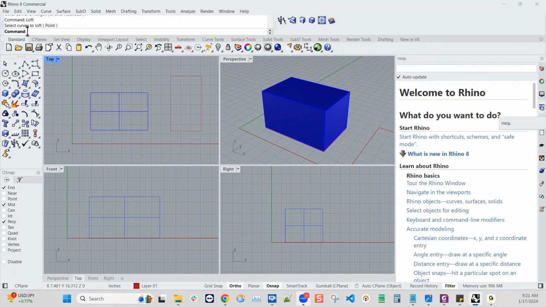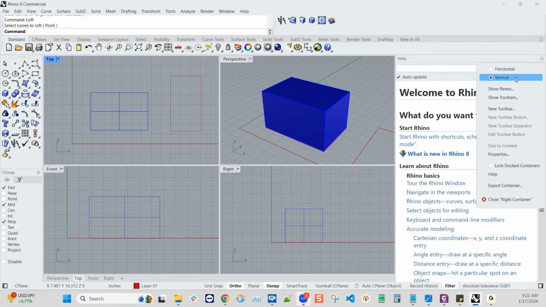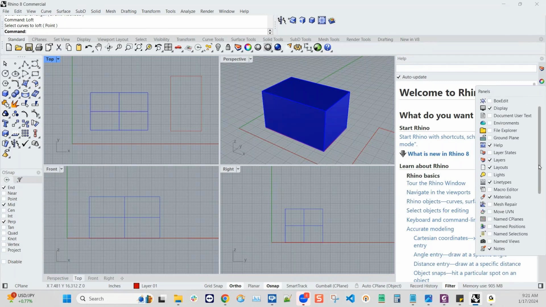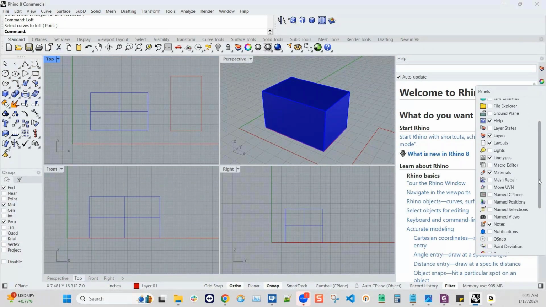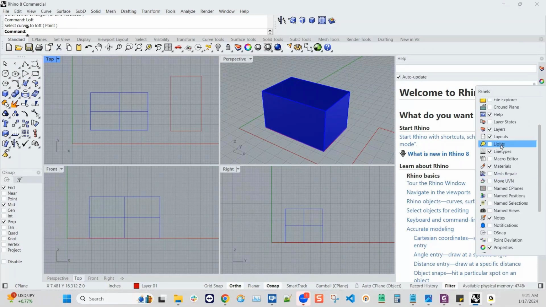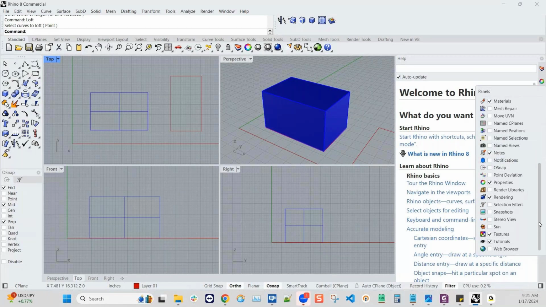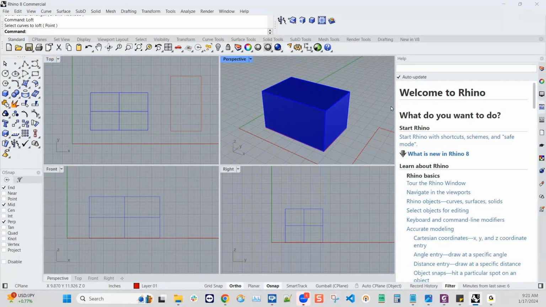Now, if you've closed the help panel for any reason, you can reopen it up here under the gear and come down to show panels. And you can see I have quite a few open, but there's two I want you to open right now that you probably don't have open. Help, and scroll down to the bottom and open tutorials. And the others we can add in as we need them.